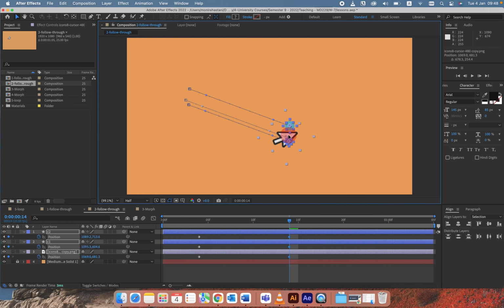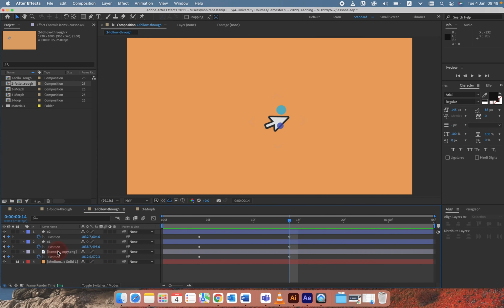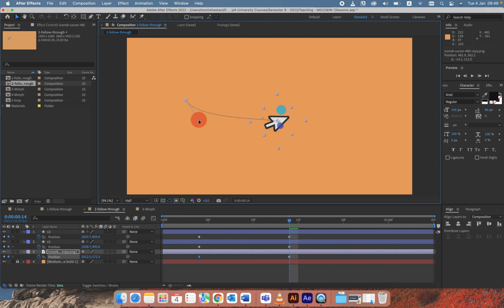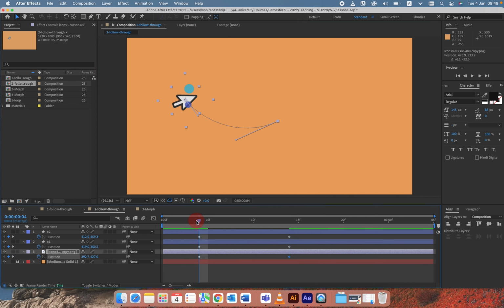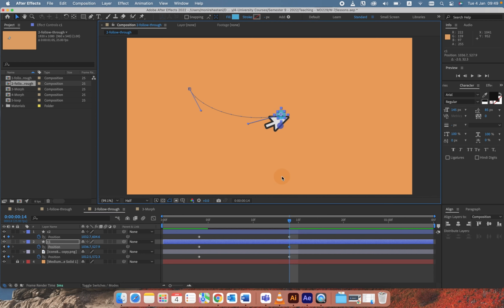I move everything to the final position, and then I start playing with my motion path, starting with the click icon. So I create a bit of a curve for this to make it more interesting. And I do the same for the circles. I also change their position a little bit.